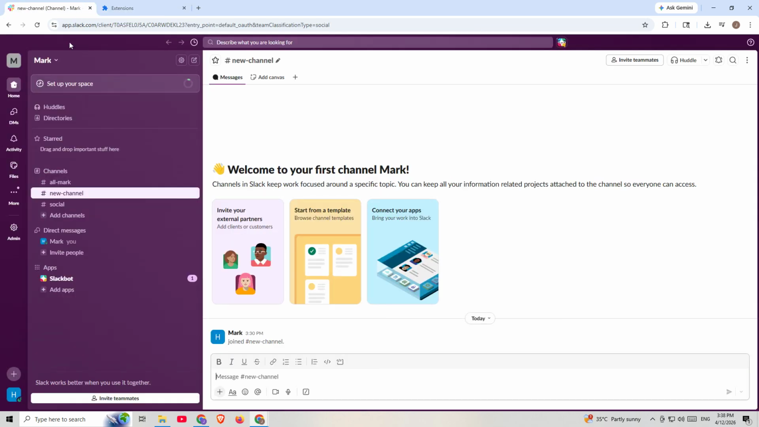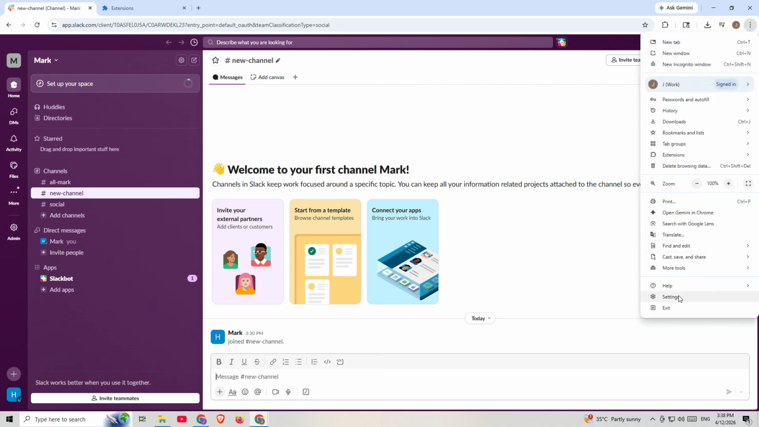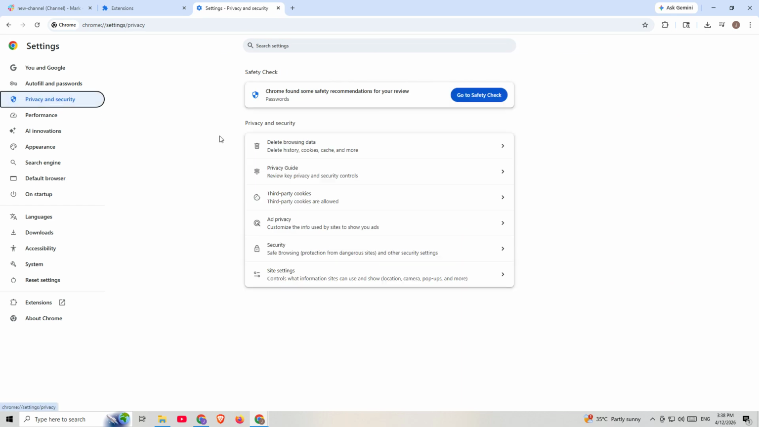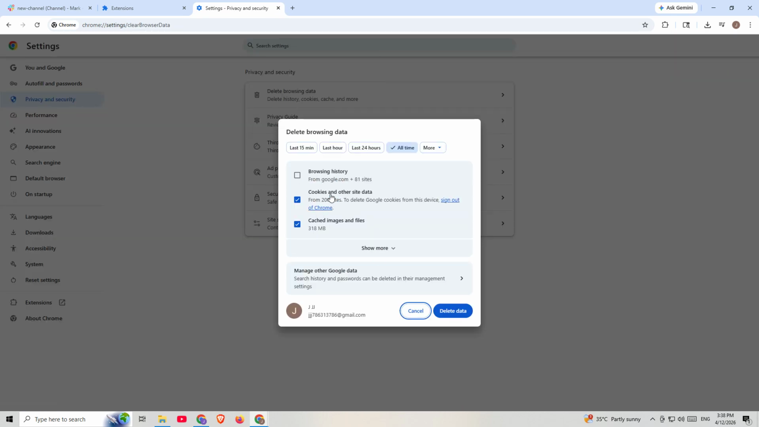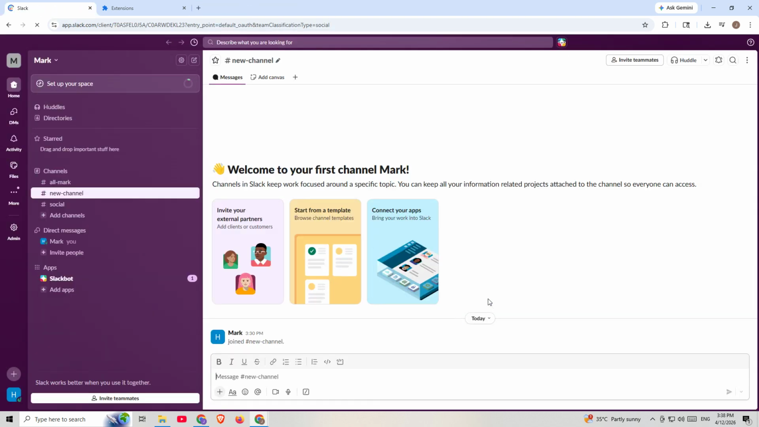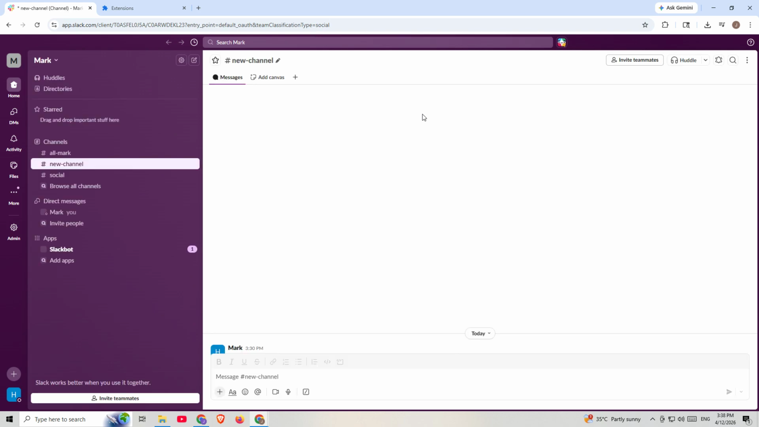Another very effective fix is clearing your browser cache. If you're using Chrome, click the three dots in the top right corner, go to Settings, then open Privacy and Security, and select Clear Browsing Data. Make sure you clear cached images and files, and if needed, cookies as well. Old or corrupted browser data can absolutely cause Slack to behave strangely, and clearing it often resolves the issue right away. After clearing the cache, close and reopen your browser, then sign back into Slack and check if the problem is fixed.